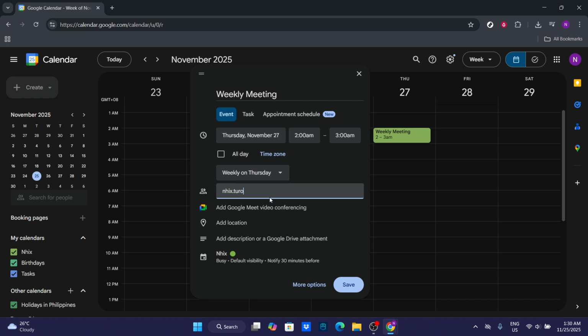To make the meeting easy to join, add Google Meet video conferencing. Click the option to add Google Meet, and Calendar will generate a unique joining link directly inside the event.